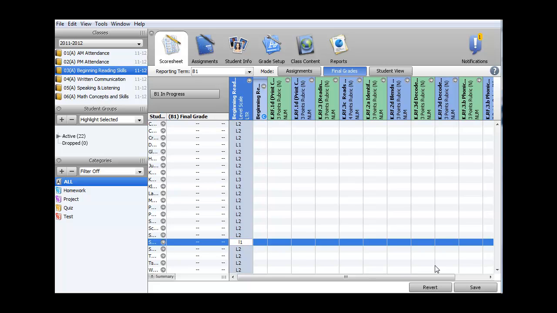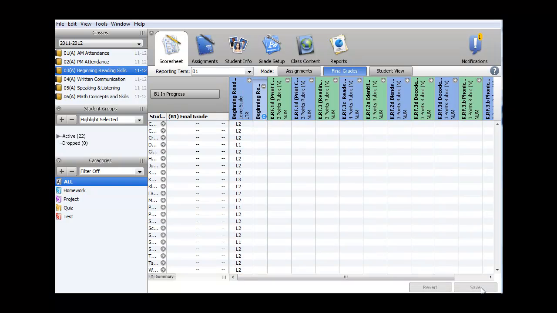Once I'm done, I can save the information. It is updated on the server. I need to enter a score for each standard identified as a trigger. Consult the assessment binder for a list of those triggers.